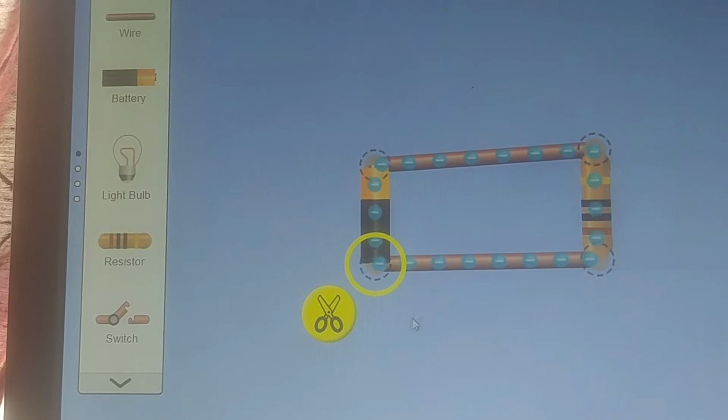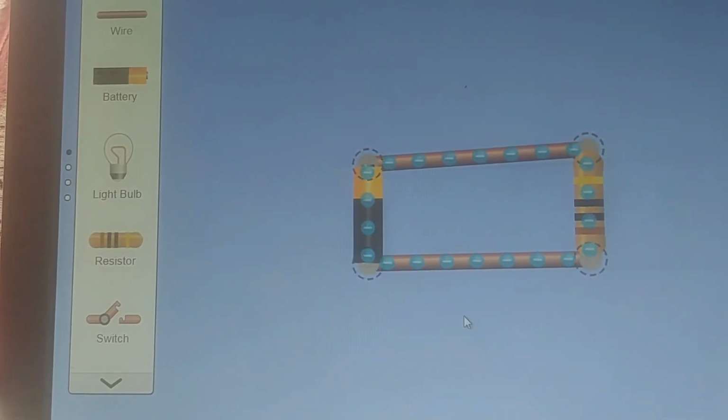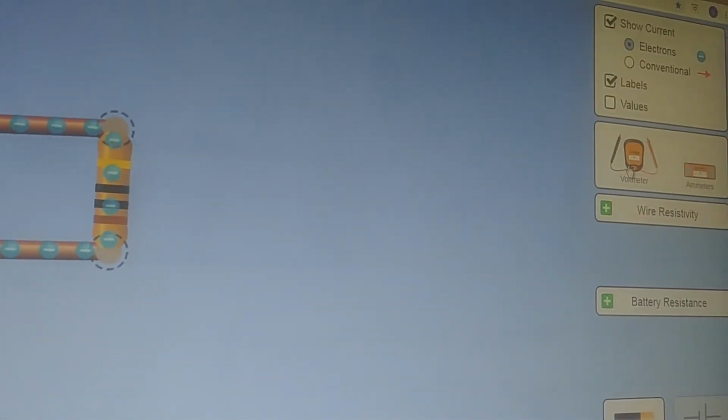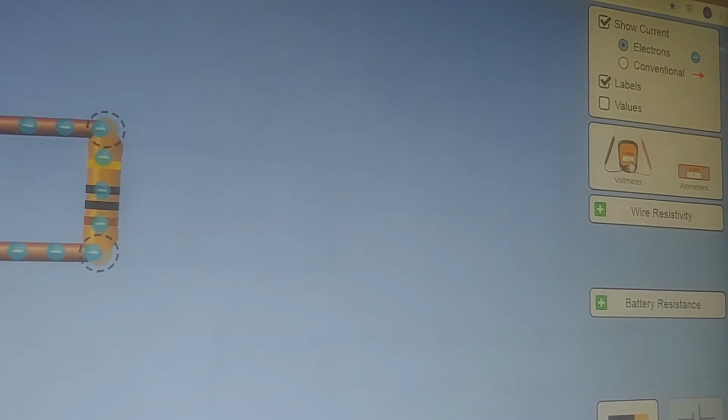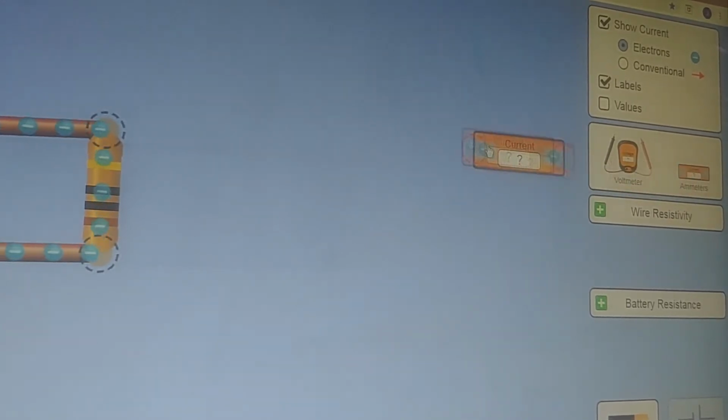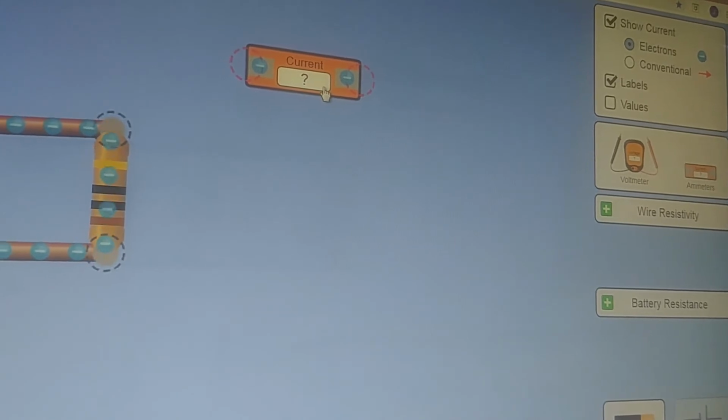You see this? We watch this current go, but right now we have no idea what we're looking at as far as the amount of current. So over here on this other side, I've got voltmeters and ammeters. The first thing I want to do now is add an ammeter. I'm going to bring this out and look, I've got nowhere to go with it.